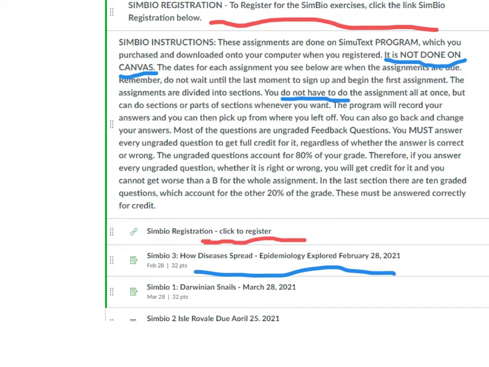Now, this is important. Most of the questions in, let's say, the first 5 sections of an assignment are graded feedback questions. That means they don't have to be answered correctly, but you absolutely must answer them. Every ungraded feedback question.